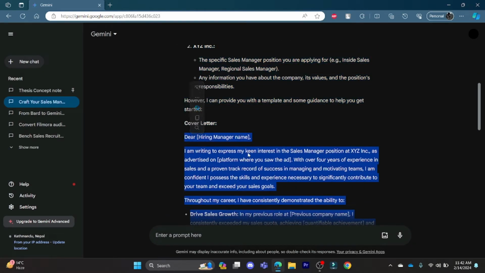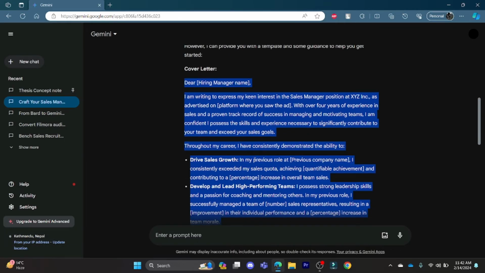Doing this, you can generate a job application through Gemini AI very easily. So this was the video on how you can generate a job application through Gemini AI.